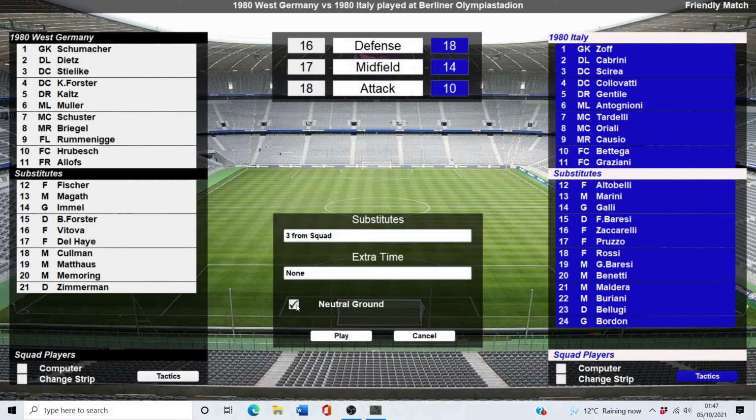So I'm playing this on neutral ground. But if I was playing this, say, it says Berlin Olympic Stadion. I've actually been there once, to see Hertha Berlin play Borussia Mönchengladbach a few years back. Beautiful stadium. If it was in the Berlin Stadium, then you'd see Germany's ratings go up and Italy's go down a touch. But we're playing neutral, even though it will say Berlin Olympia Stadion.